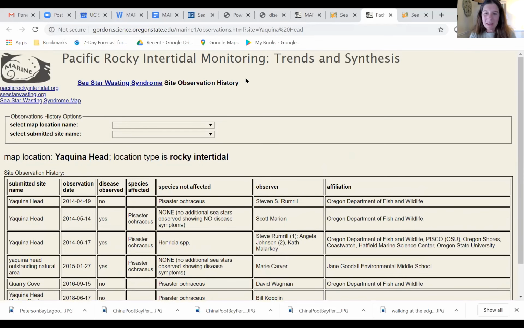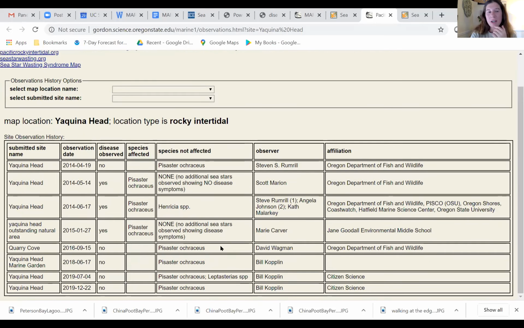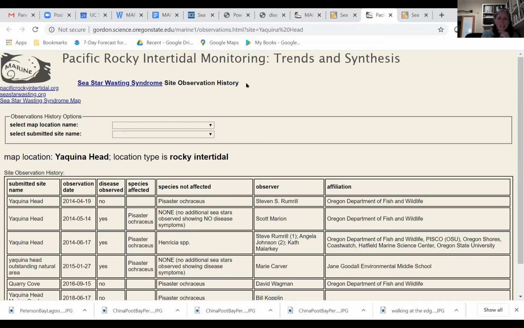It's great to see some schools involved. What a great opportunity for a school to go to the beach and check out some sea stars and send in an observation log. That's just wonderful. Yeah. Cool. No, I think this is the most fun way to participate.